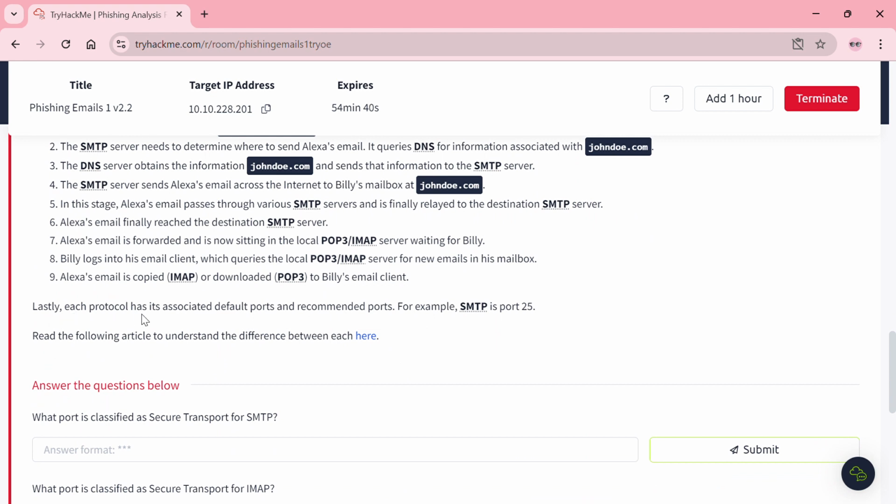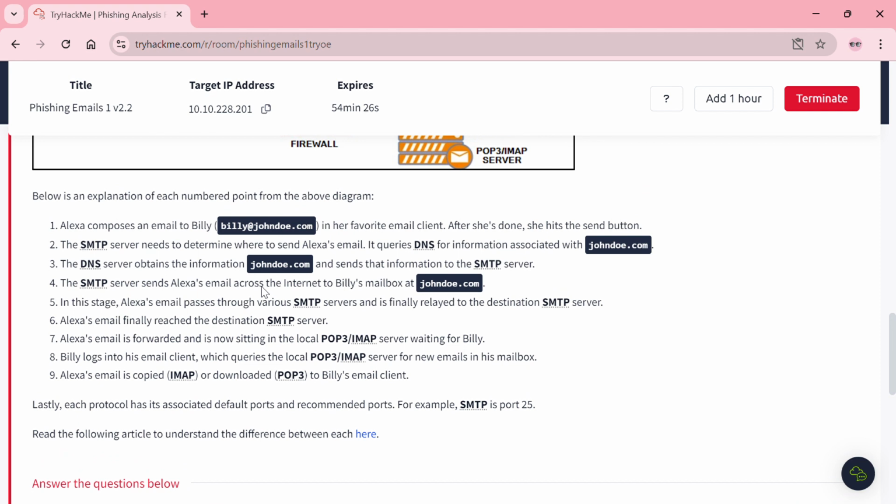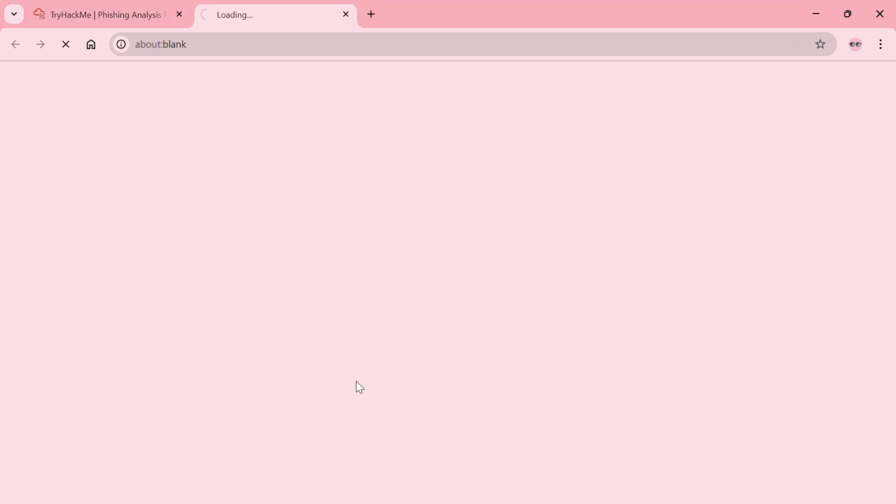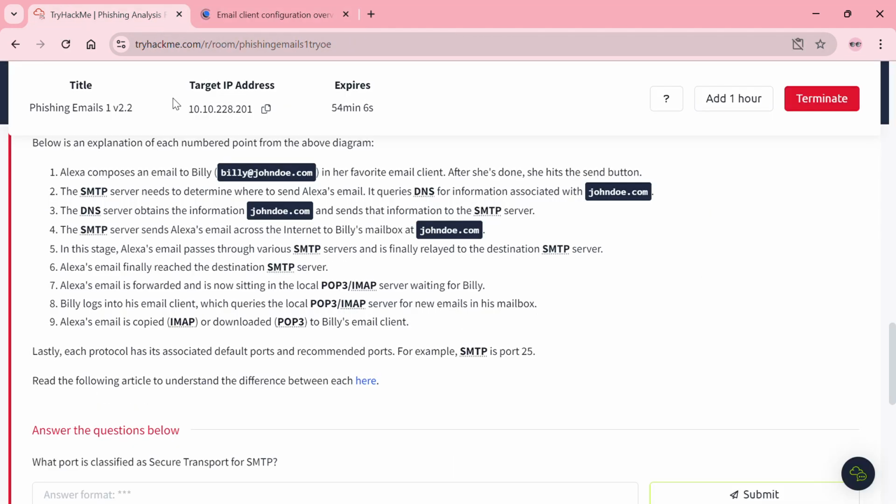Lastly, each protocol has its associated default ports and recommended ports. For example, SMTP is port 25. You read the following article to understand the difference between each here. So now, if you have anything you don't understand, let's say you don't know what DNS is, or you have some phrases that you feel like you do not quite understand, Google is your friend. You can just search Google and you have your answer. So we are going to click here, and whenever you have links like that, it's just best you read through.